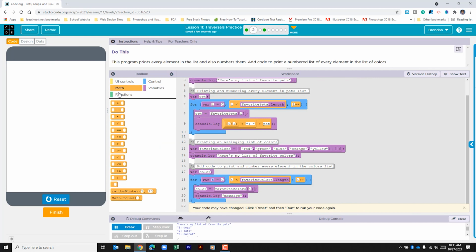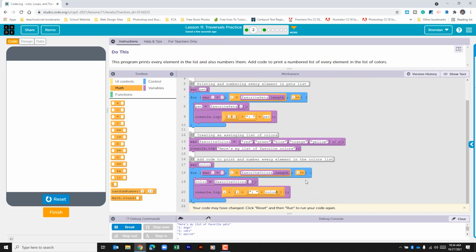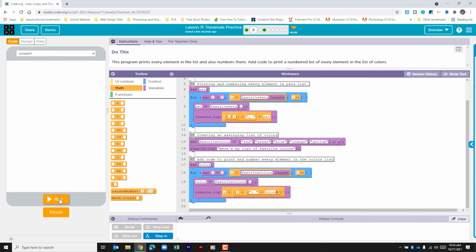We're going to go to the math section and we're going to add a few of these. What we're going to do is do I plus 1, and that's so when it prints out, it'll be the same number that we use when we're counting. It won't start at 0. We're going to do quotes, colon, space, quotes, and then we'll do the variable color. Let's go ahead and run our code to see if it runs right.